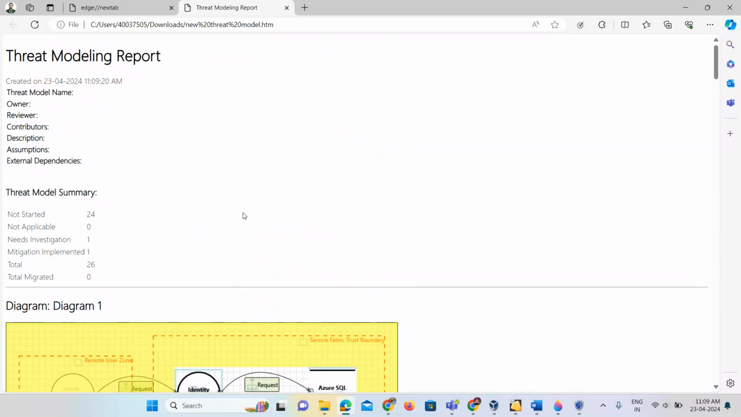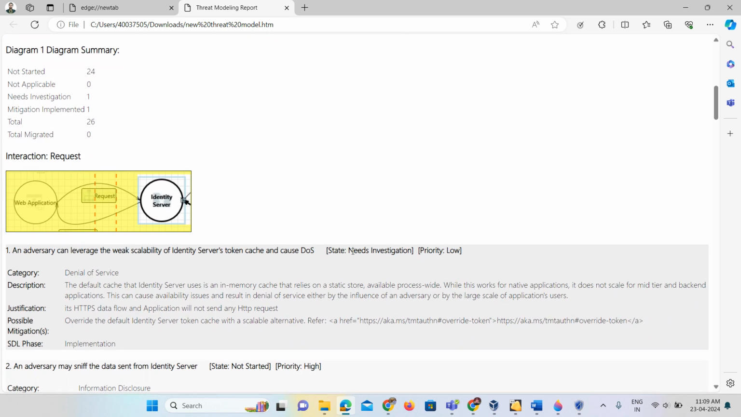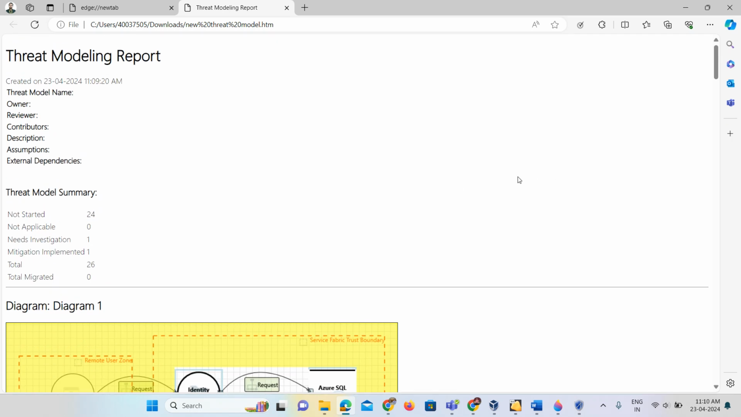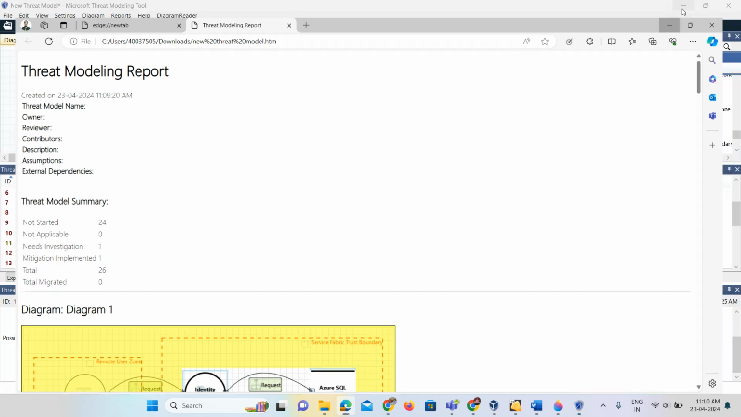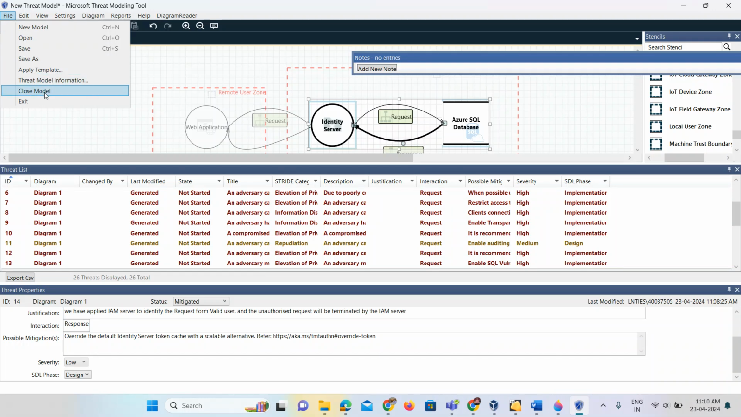As we give justifications, it will create different reports. Need to investigate, priority is low. DOS attacks, so we have set priority as low. Need to investigate means we need to ask the IAM server. So this is the threat model and its report. In this way we can create our own threat model. Based on stencils and the components, we have to first define the stencil. So I will close this.